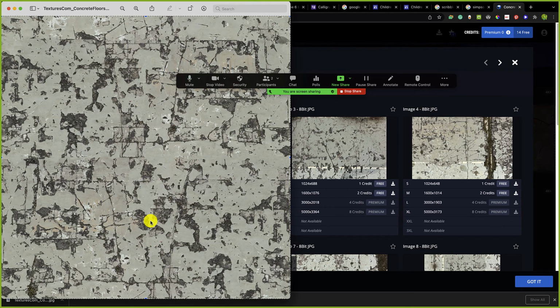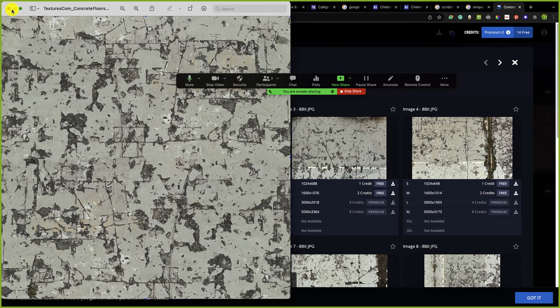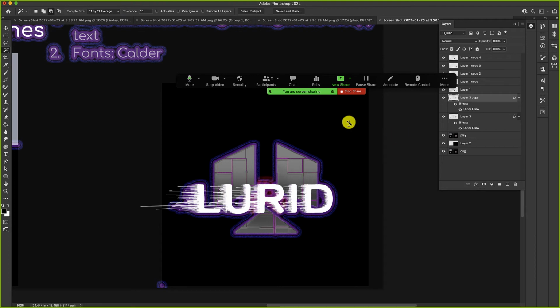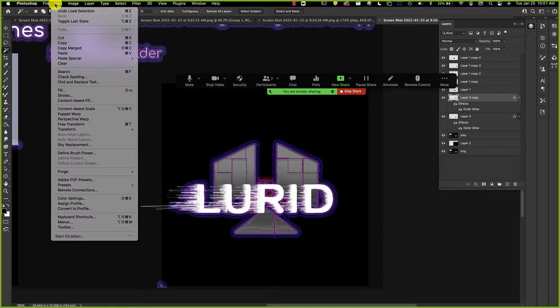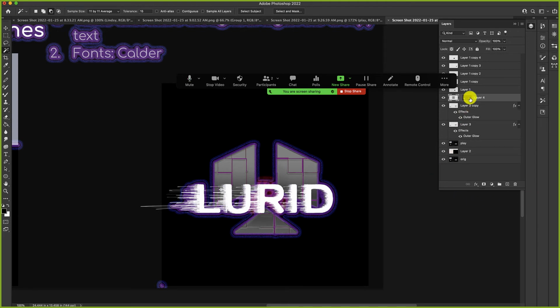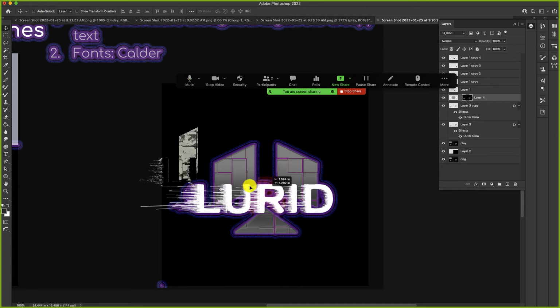Command A selects everything, Command C copies, so it doesn't have to open up in Photoshop. Then we're going to minimize this, go back to here, which I think we have selected. Edit, Paste Special, Paste Into. Say yes to that. It might not be in the right location. It probably isn't, because this is a really big file. So I have to grab it, turn auto select layer on, and then find where it is. There we go. But it's linked.